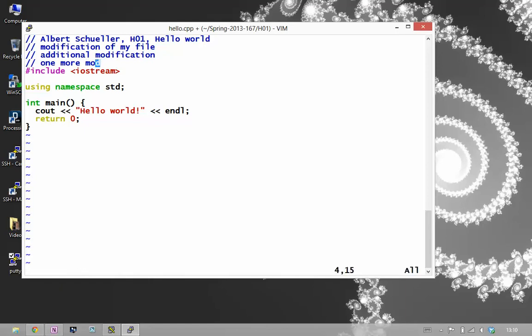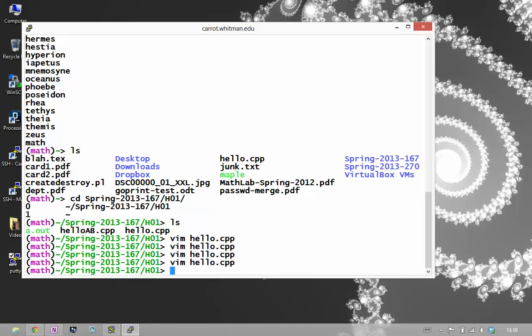Really cool people just hit Shift-ZZ. So you hold down the Shift key, you hit Z twice, and it writes and quits. I don't know why. Go ahead.